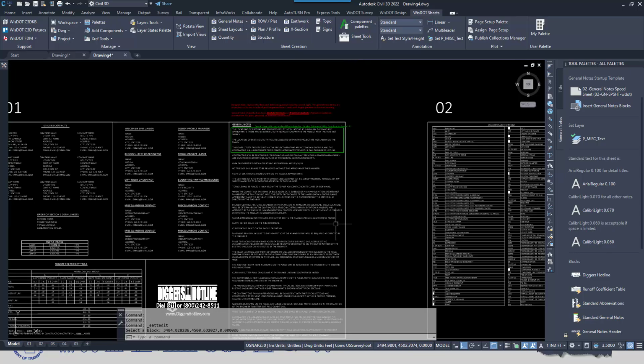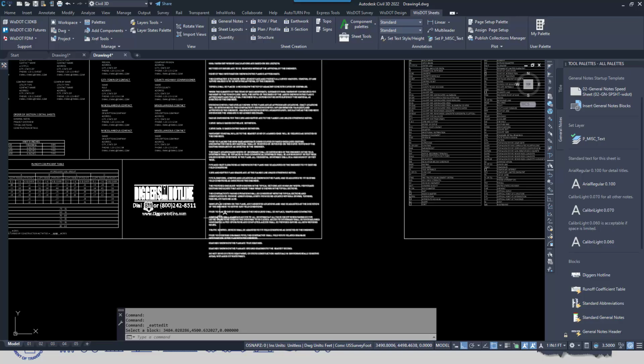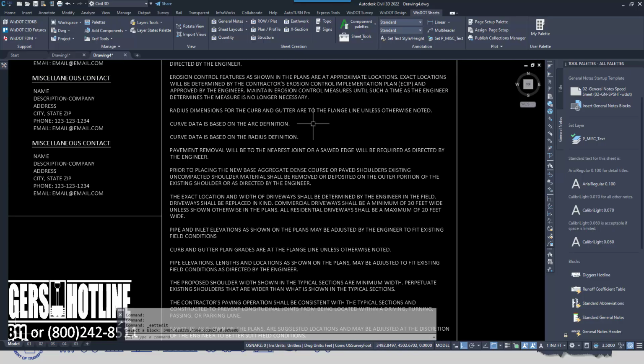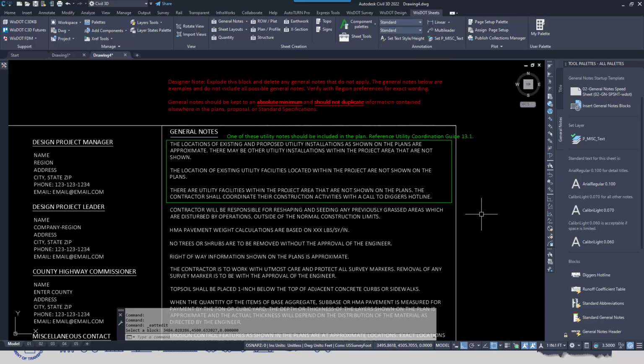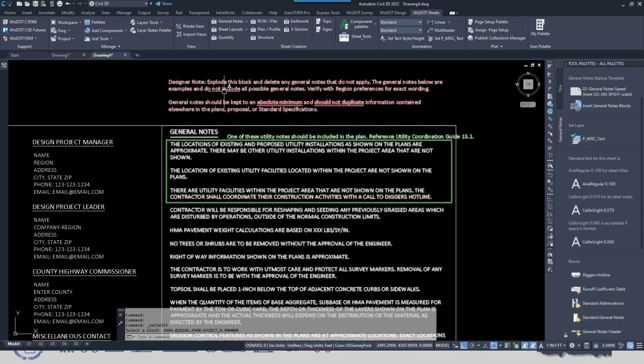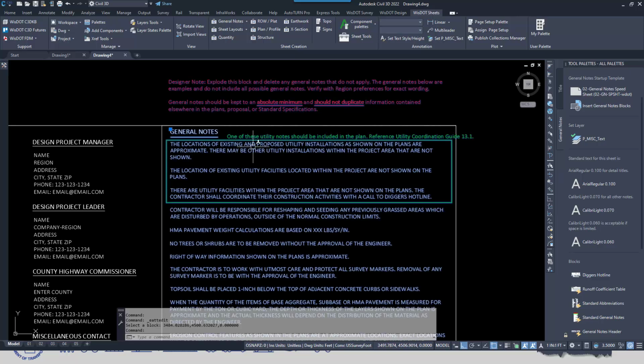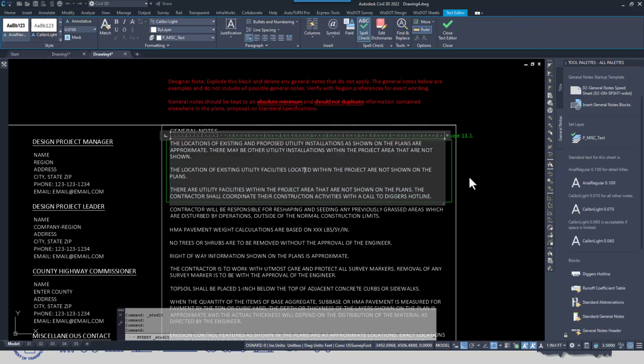And then over here we have all the standardized actual general notes that you may or may not want in your general notes sheet. We have just some notes up here as a reminder of how to use this. So basically these notes highlighted in green here, you have to pick at least one of these. So what you do is you go ahead and you select this block, you explode it, and now I can double click in here and edit this text.